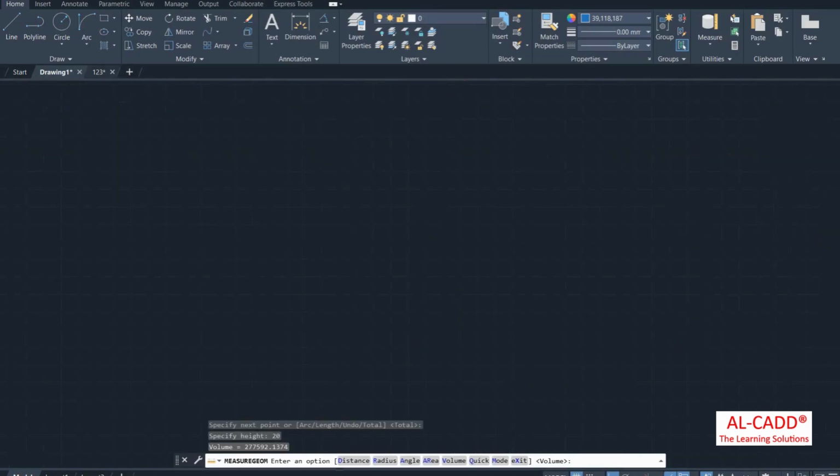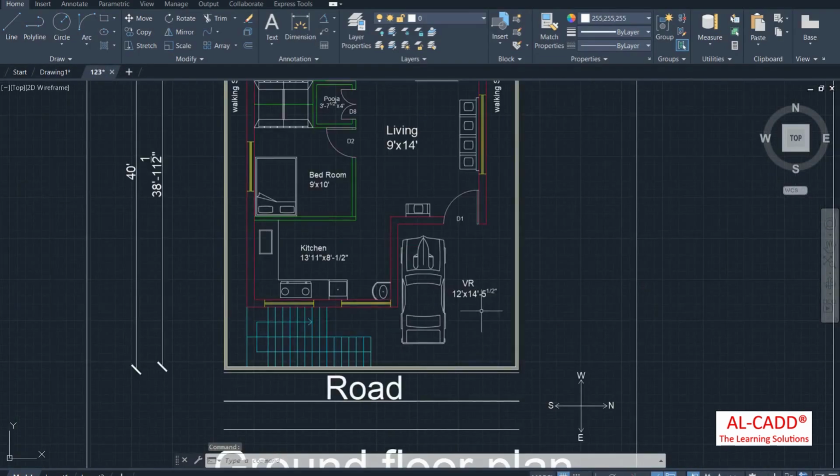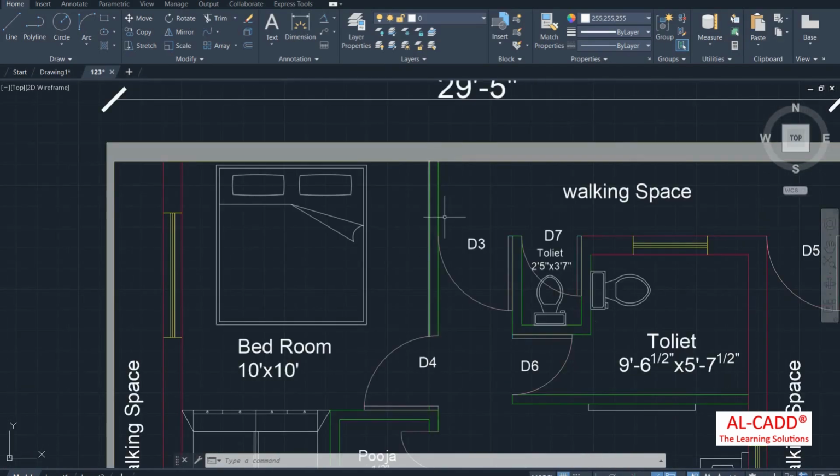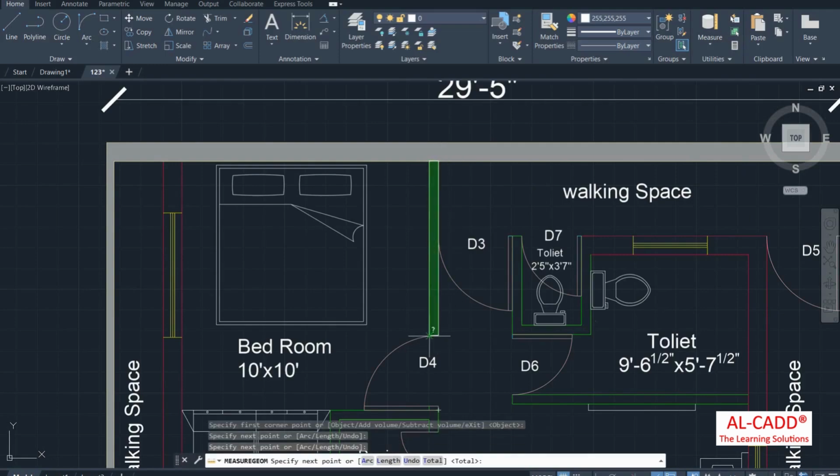For example, let me take the column. If you have placed a column or any wall, and you want to find out the volume, let me find the volume for this. If I take the volume for this, I can select this wall. After selecting the wall, press enter and give the height of the wall. The height of the wall I'll give as 10 feet.